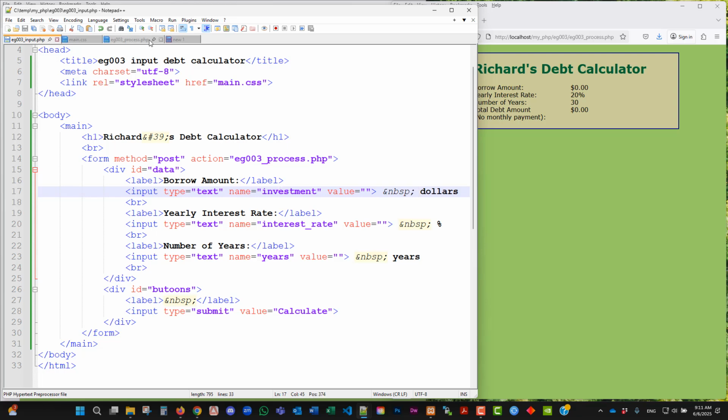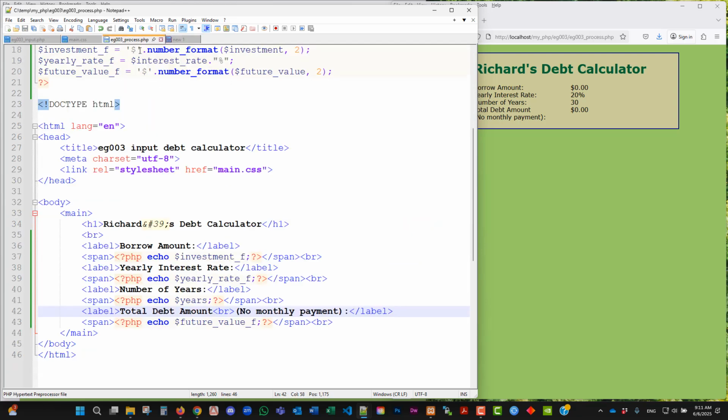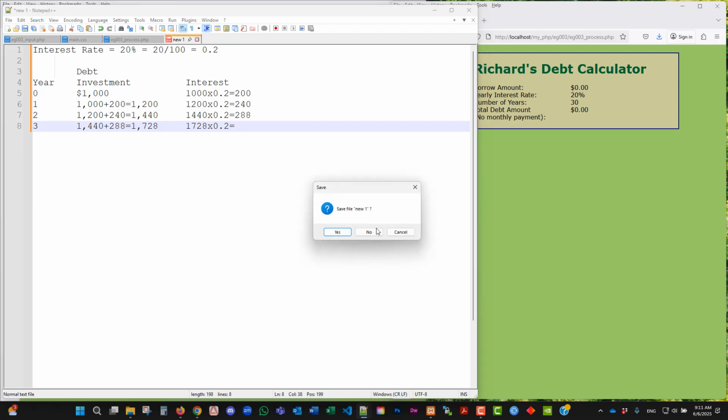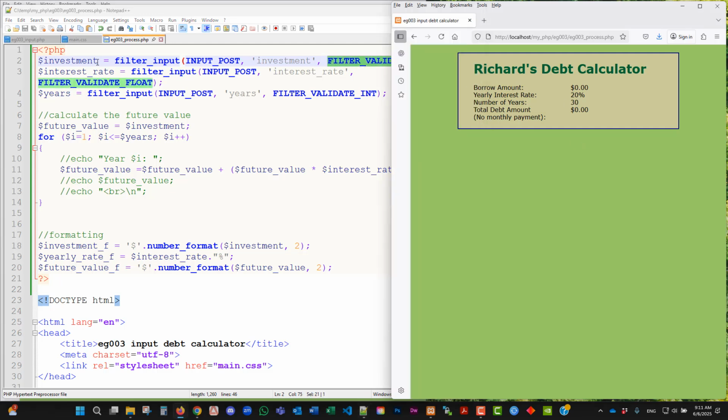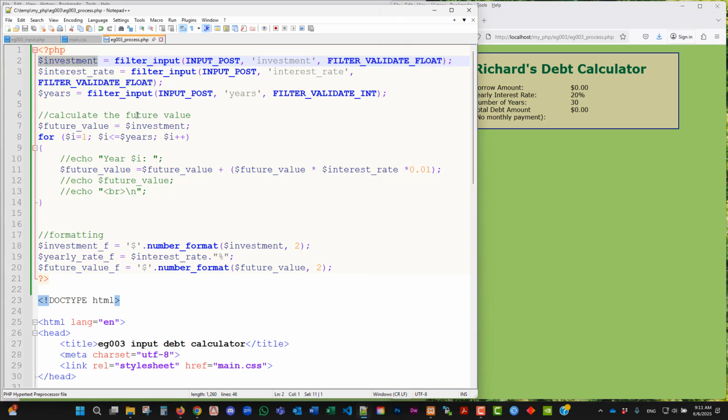The investment actually comes here. I don't need that anymore, let me just close this. If it's not a floating point number, you are going to get something called false. Investment is going to be false, and the future value will be false, and when you start calculating, it becomes 0. That's where the problem is.